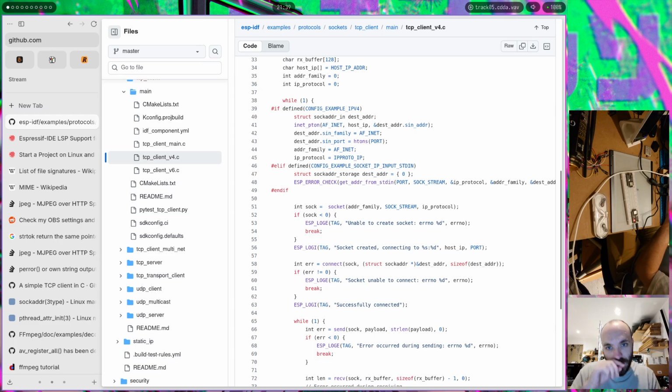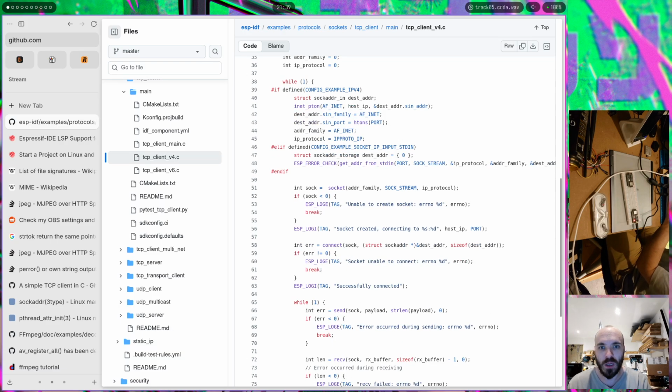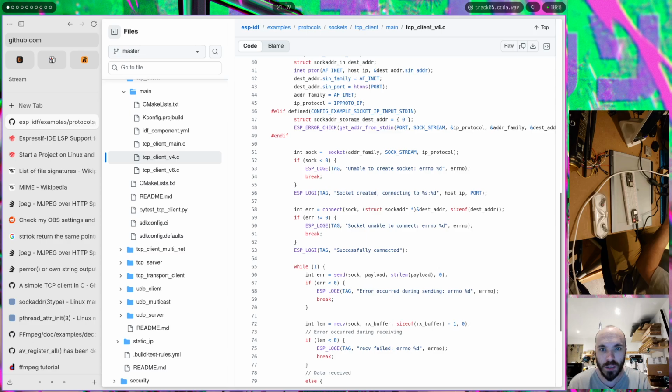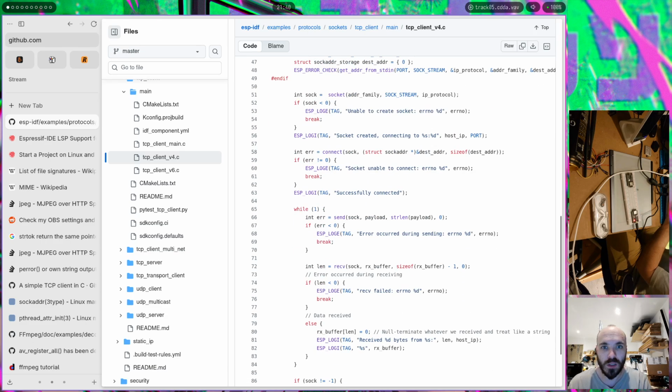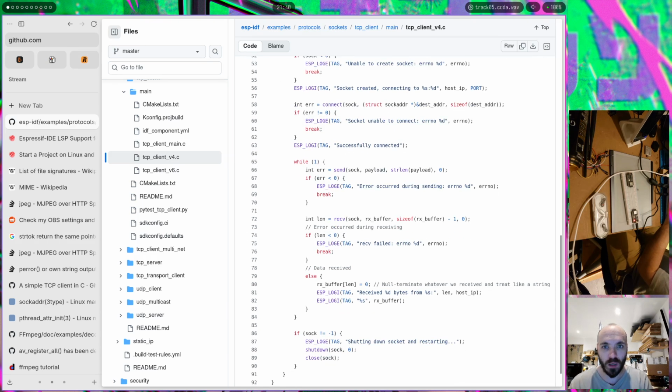Okay, and then getaddrinfo from stdin is quite interesting, because stdin is not necessarily a thing. So then you do this. If it's less than that, unable to create socket, socket created, connecting, connect. If it's not 0, unable to connect, successfully connected. And then you've got a really nice while one with send sock payload strlen payload, and then receive into a buffer.